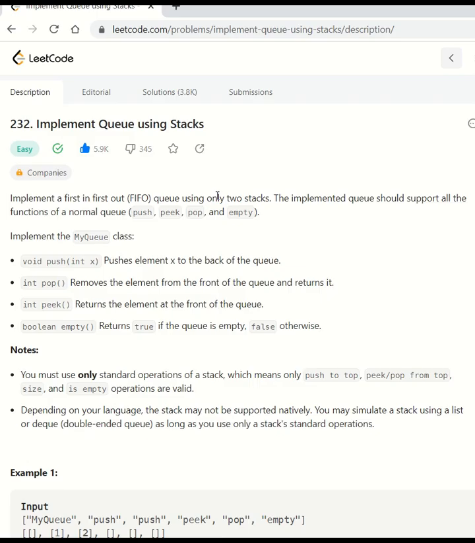So this is the definition of the problem. Implement queue using stacks. We know that queue is a first in, first out principle, and here we're going to implement it using two stacks. The expected operation is push, which pushes an element into the back of the queue. Pop removes an element from the front of the queue. Basic queue operations, which is basically NQ and DQ operation, which we have discussed.